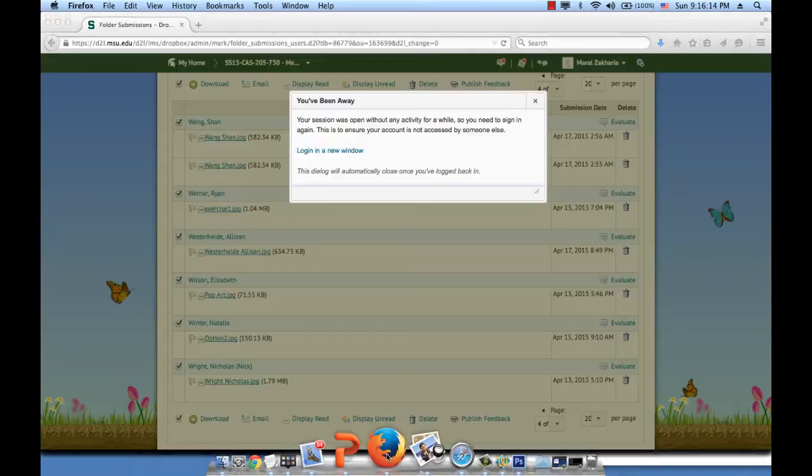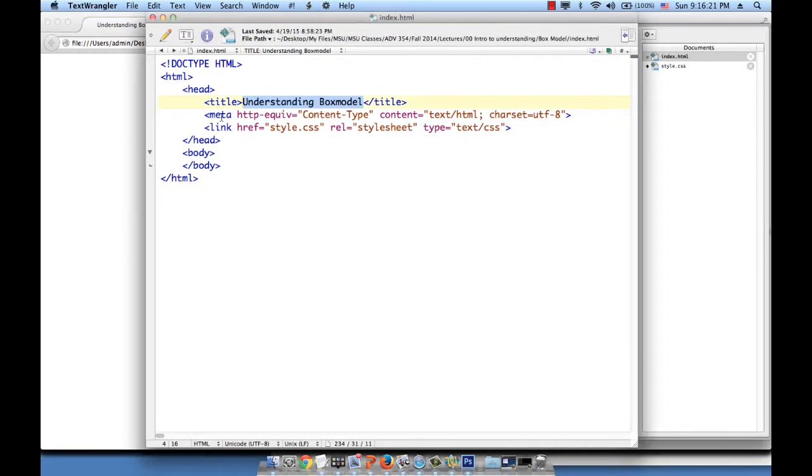Let me go ahead and open this. That's it, understanding box model, empty page, nothing there. The meta is for the character set and the content type, and the link is linking to a file called style.css. Okay, what I want to create in the body element is a div, so hit enter and indent because the div is the child of the body, and in fact all the elements that are in the body are the children of the body element.